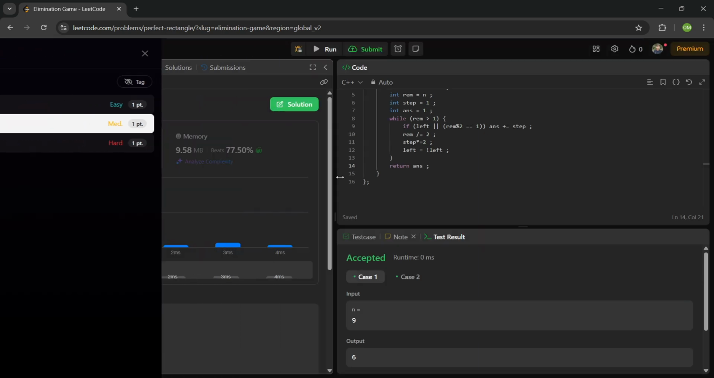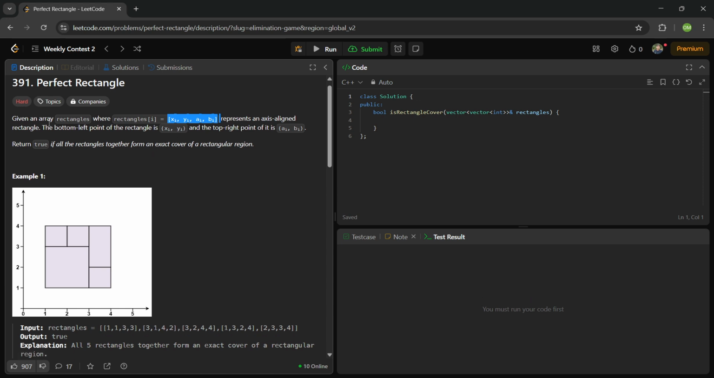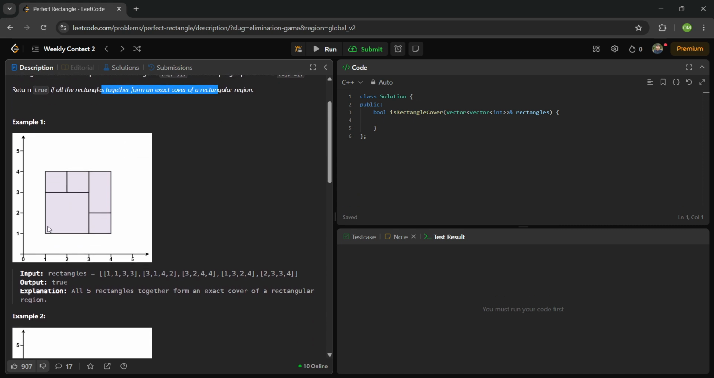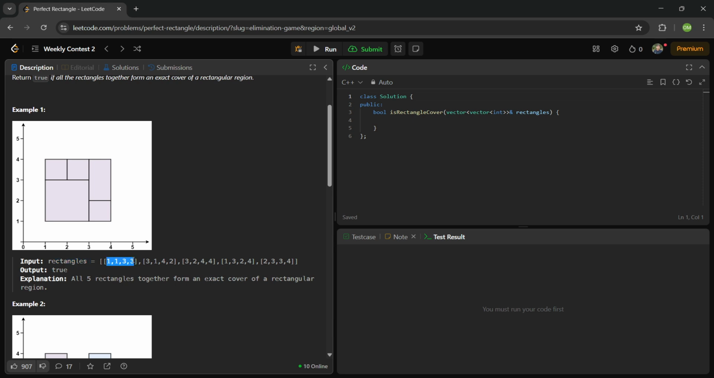Let's solve the last question as well. It's a hard question. Given an array rectangles, where rectangles[i] denotes xi, yi, ai, and bi, the bottom left point and the top right point. Return true if all rectangles together form an exact cover of a rectangular region. So we are given four values: 1 comma 1 is the bottom left index, and 3 comma 3 is the top right index. So it will form a rectangle.